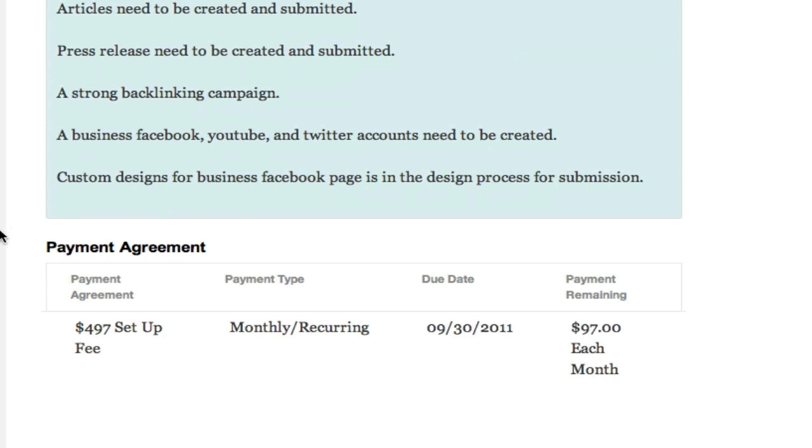The payment agreement. Now, this is just here to protect you and your client. The payment agreement just basically lists what the contract says. So $497 setup fee, that's the payment agreement, that's paid in full. But now we have, let's just say your client's on a monthly recurring basis. You'll specify that. There's also an option to say it's paid in full. And then the due date, you can specify a due date for the next payment or specifically when your client can expect an invoice. Also, the payment remaining, and that could be, you know, whatever you specify per month. So $97 each month for maintenance fees, okay?